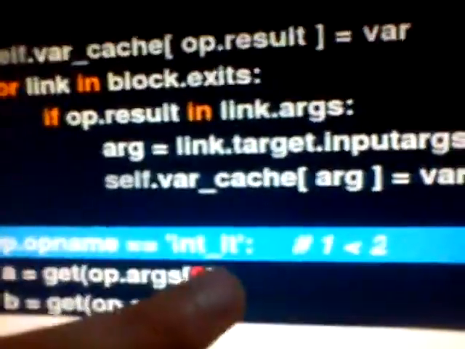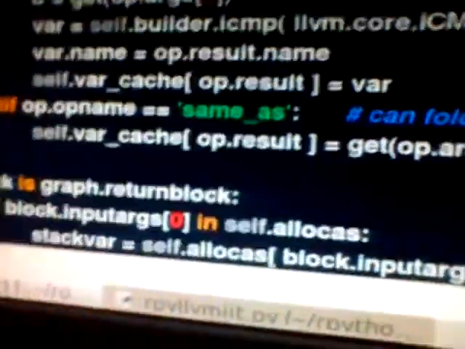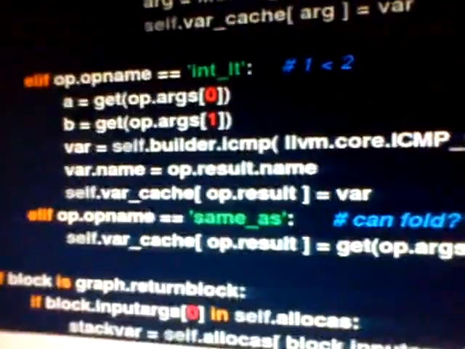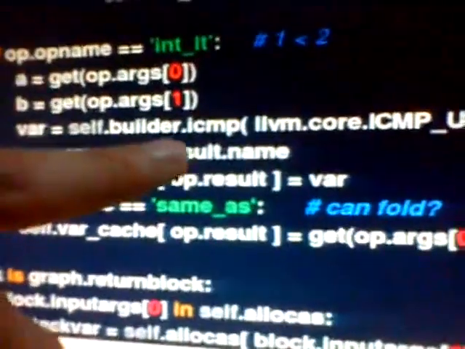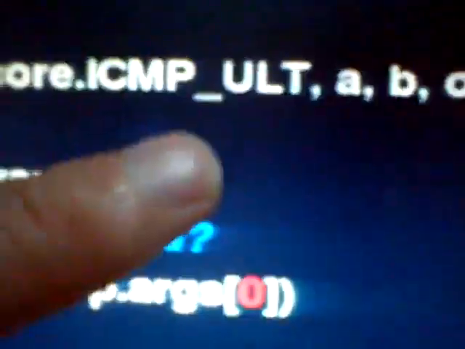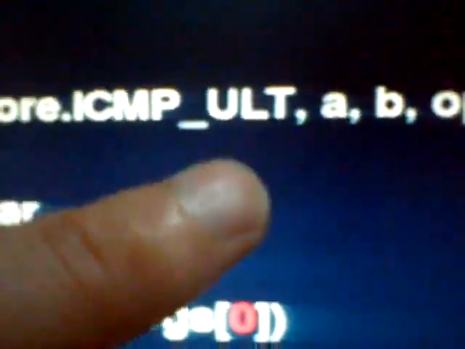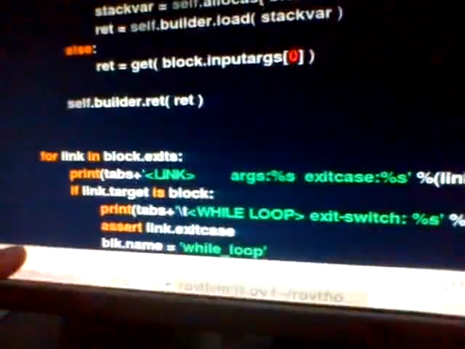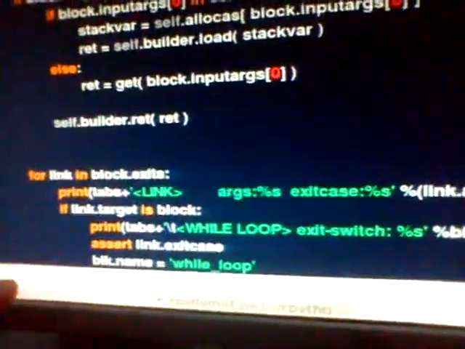This int_lt is testing for less than between integers. And we use the builder's ICMP, or integer compare, and then we're using this integer compare less than, passing these LLVM arguments here.